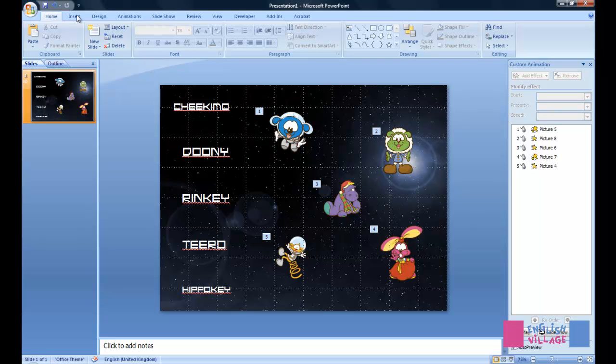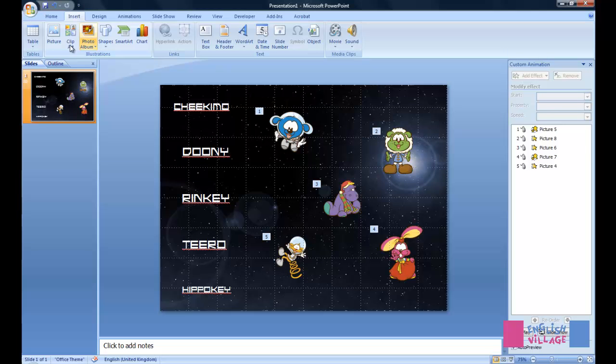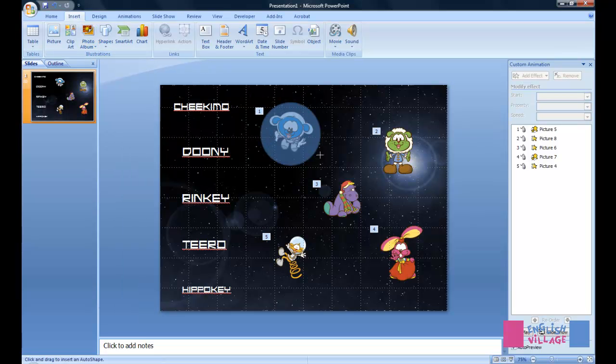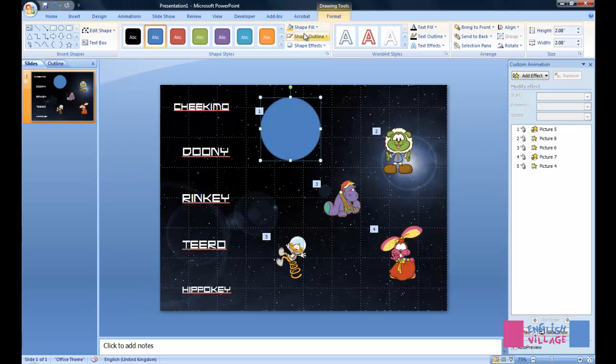I'm going to go Insert, Shapes, and I'm going to use a circle. I'm going to click and drag over Dooney, and I'm going to hold the Shift key to make it a perfect circle. I'm going to go to the Format tab and give this shape an orange fill and a white outline. That looks pretty good to me. Now at this stage, I recommend, instead of recreating this circle for each other object, first apply the animations, and then you can copy and paste that, and that's going to save you a lot of time.